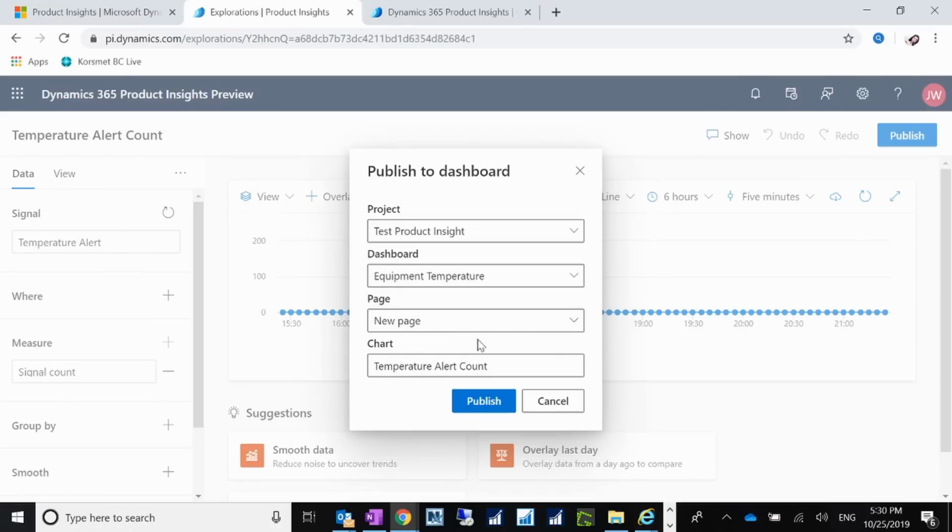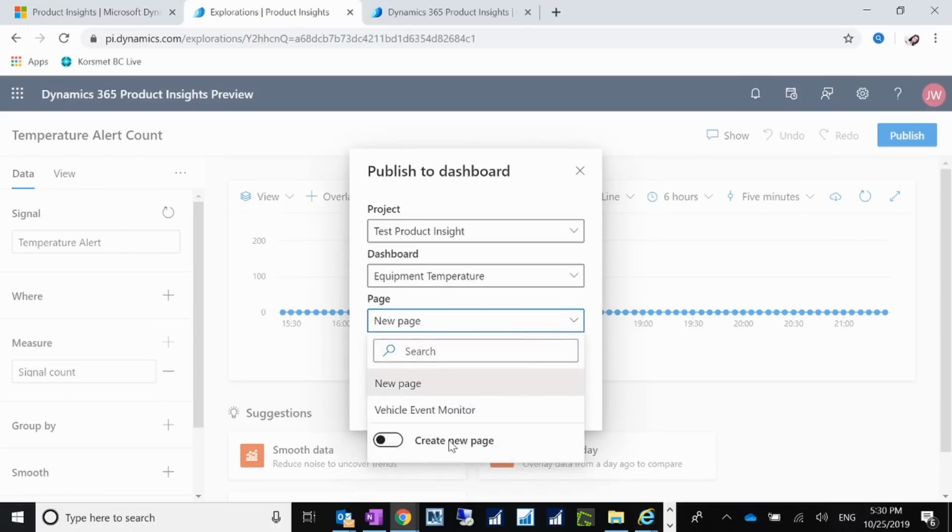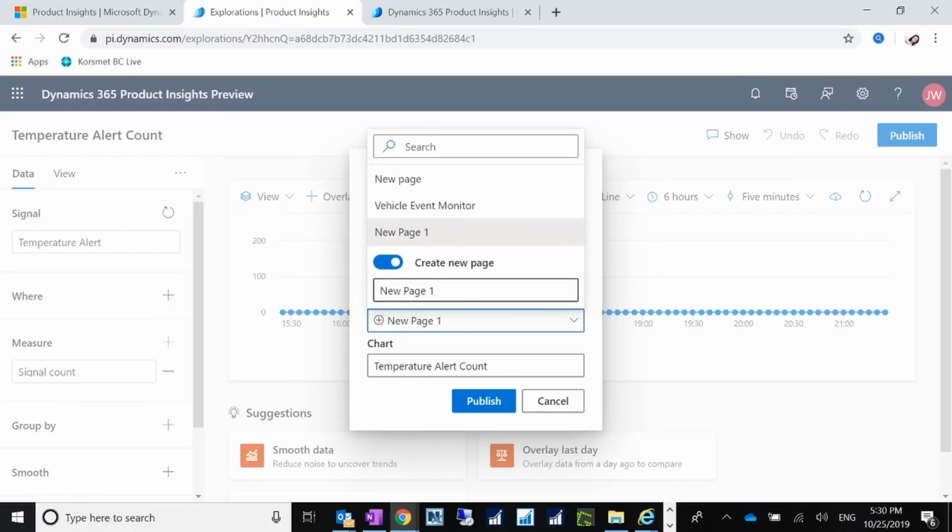So when you publish, you select your dashboard, and you can give it a name. As I said, you create a new name. So this will be called the server monitor.